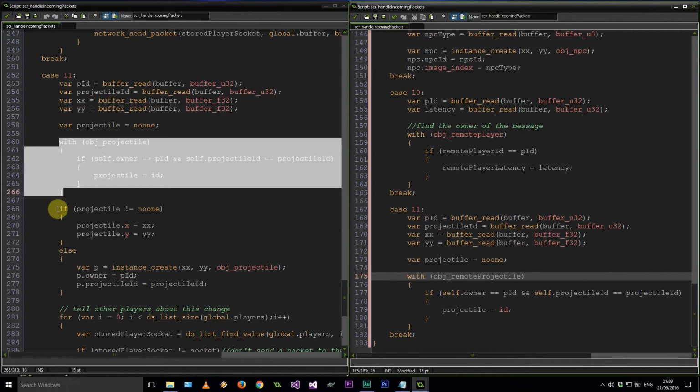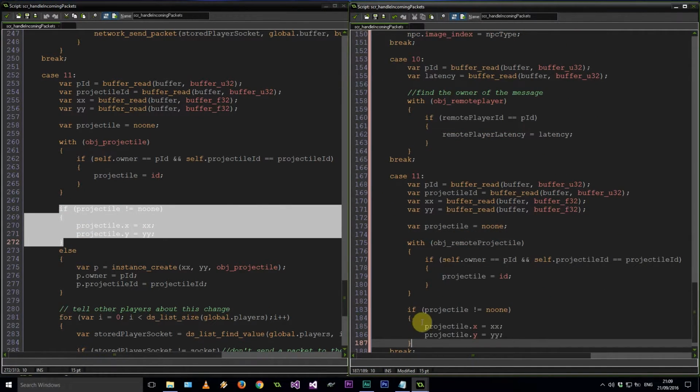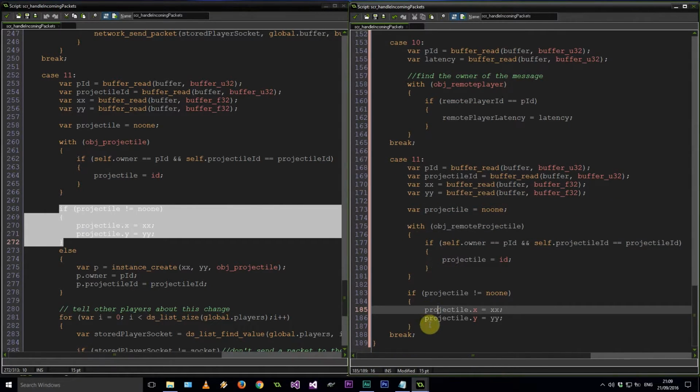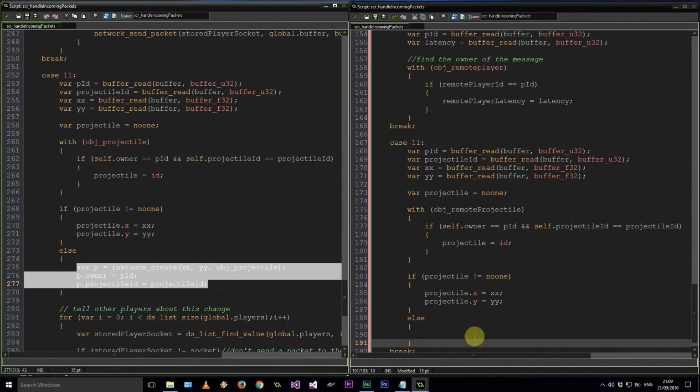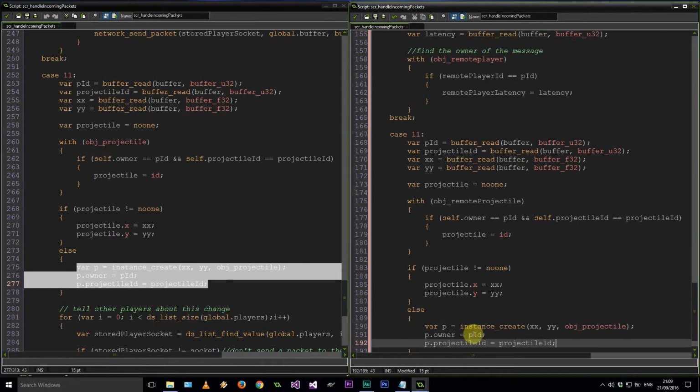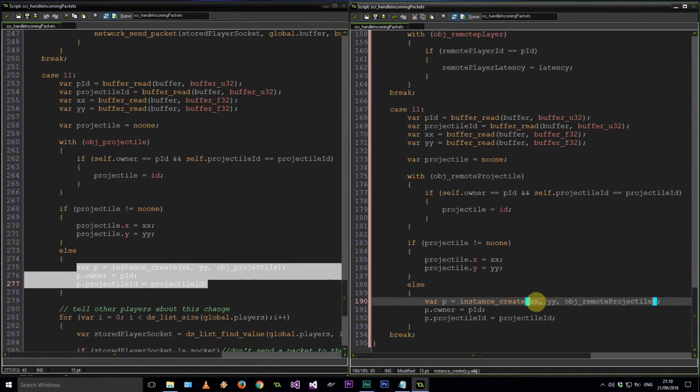So again, if projectile is not equal to no one, let's update the X and Y coordinates of this projectile if it's found. Otherwise, let's create a new one. Projectile at the X, at the Y, which happen to be XX and YY. The projectile's owner is PID, and the projectile ID is projectile ID, just like that.